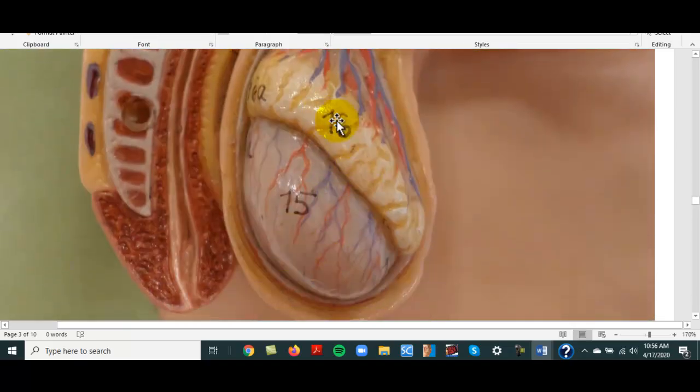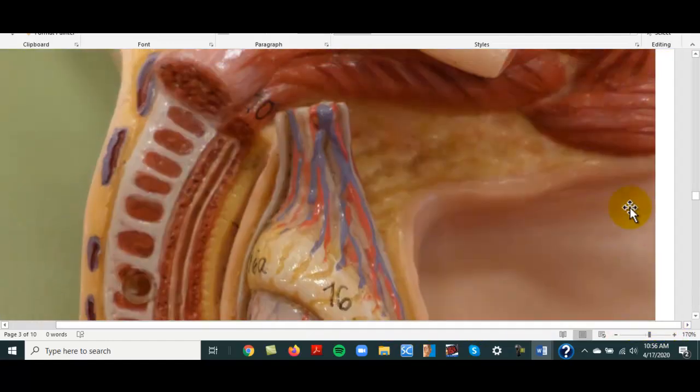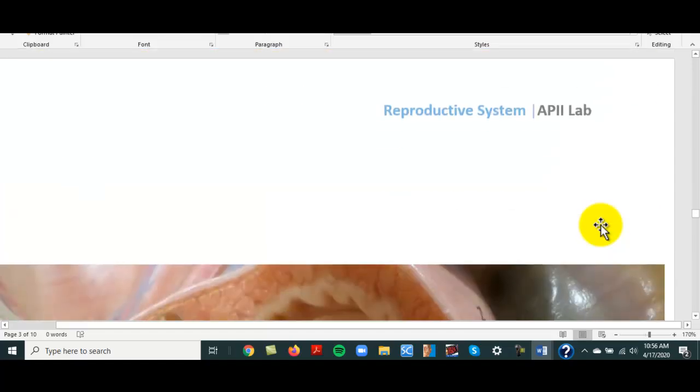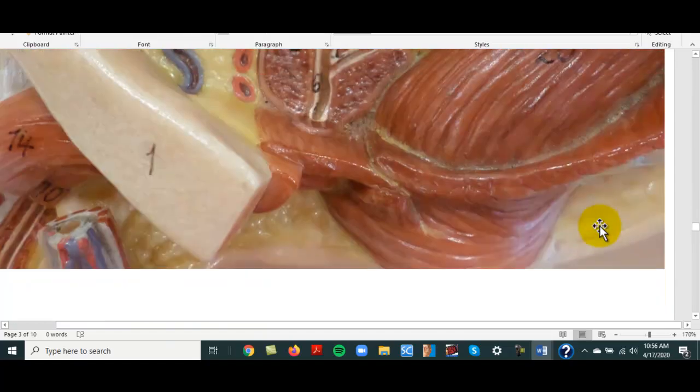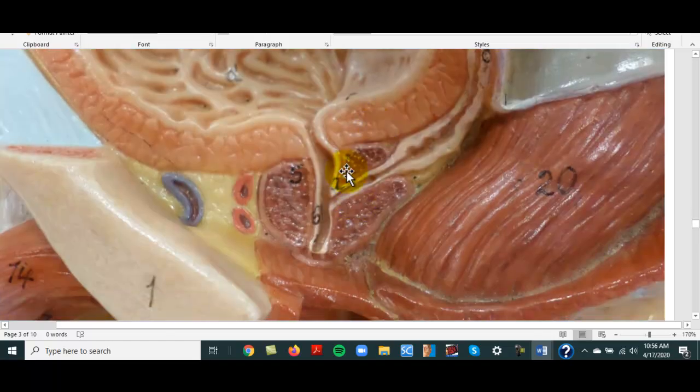Testes, the epididymis. Going up. Okay, yeah, that's about it. Okay, and this is an up close of the bladder. Here's the prostate. There's the urethra. It's called the prostatic urethra. Here is the ejaculatory duct. That little crease in here.